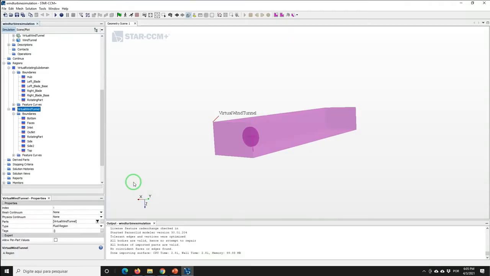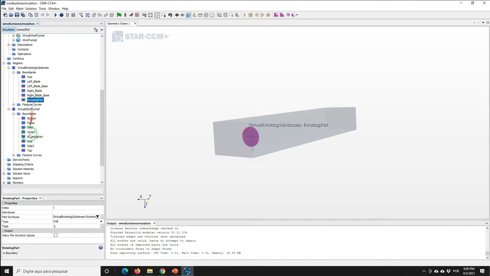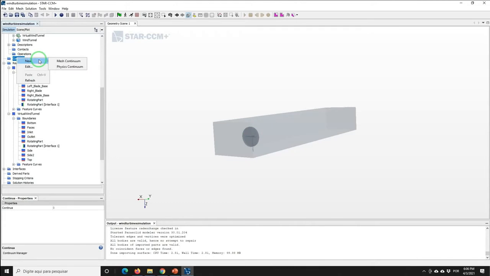Let's now create the mesh. Before we start the process of creating the mesh, it is useful to define the interface between the two domains. So go ahead and expand the regions as we have already done here. Expand both the virtual rotating subdomain, right, and the virtual wind tunnel. Multi-select the rotating part boundary in both regions, rotating part here and the rotating part here, right. Right click on one of them and create interface. Okay, so to create mesh, right click on continua here, new mesh continuum.